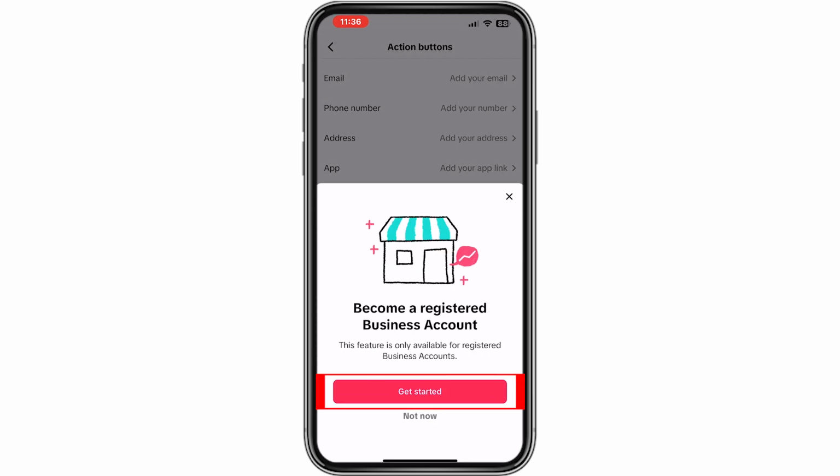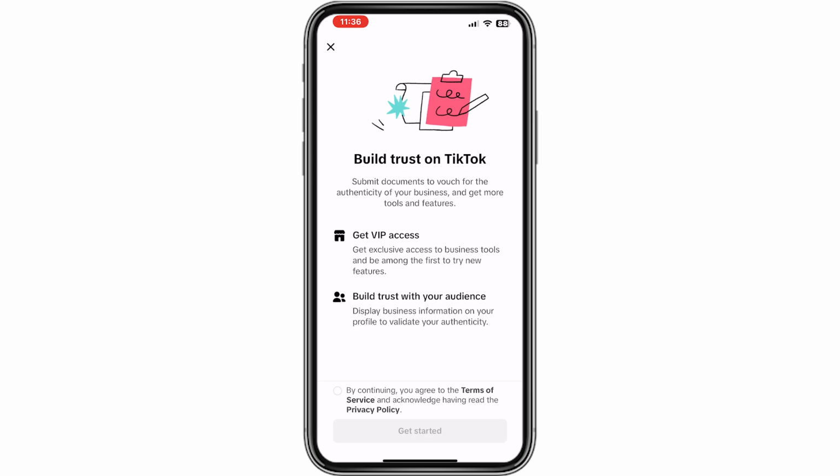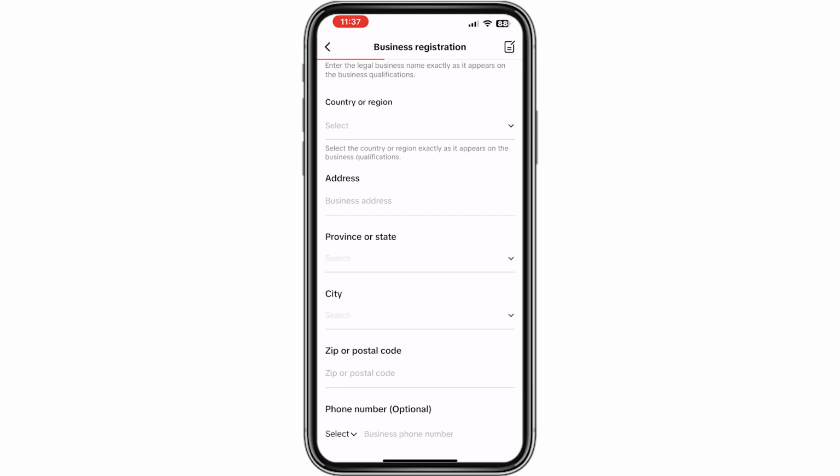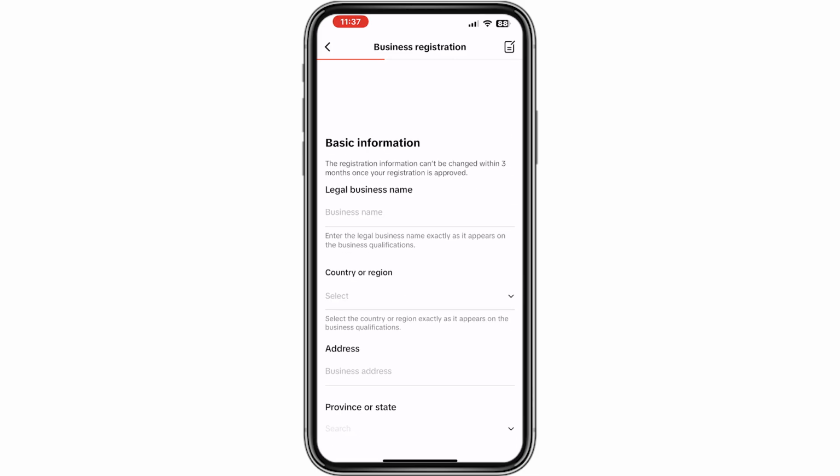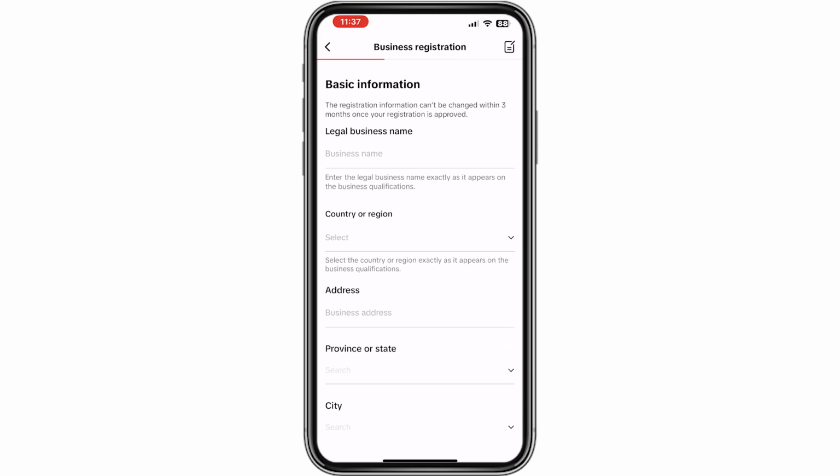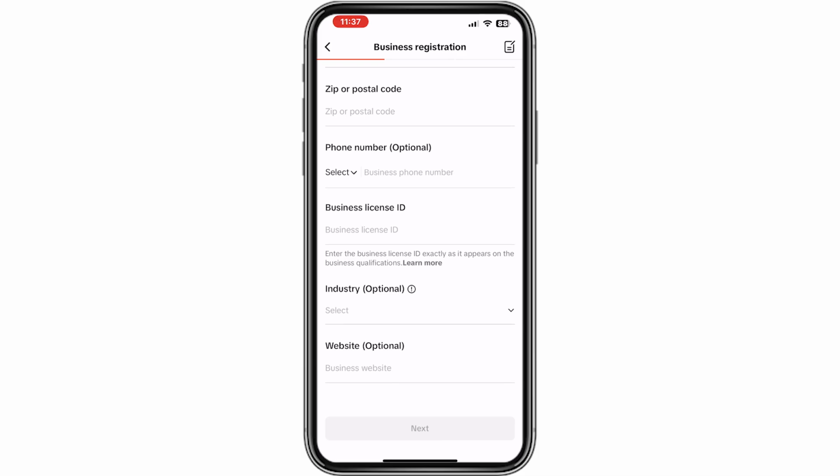So what you need to do now is to click on get started, click on the terms of service, and then you need to fill in this whole page. Then after this, you need to do another step. And then after this, you will get the option to add a clickable link in your bio. So this is the only way how you can do this.